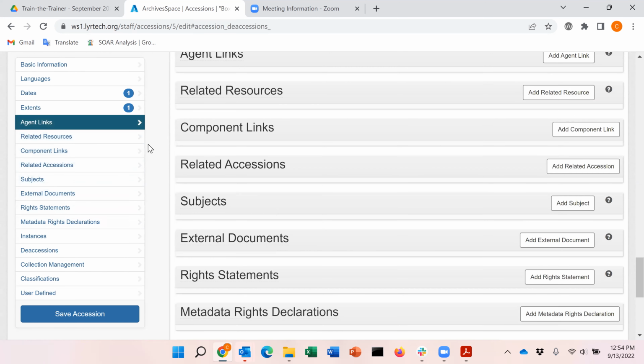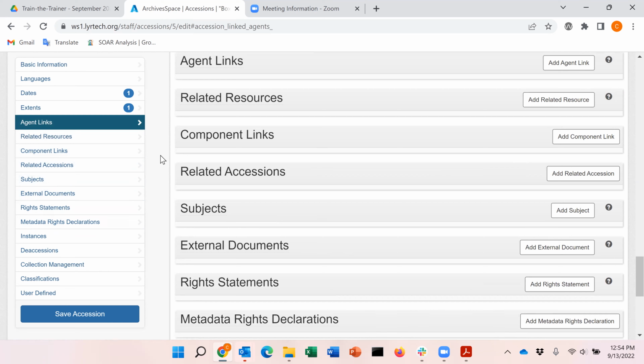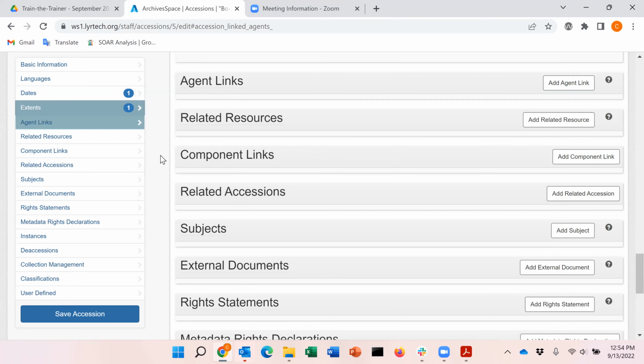You can also record information about the actual acquisition of it. So information about who donated the accession to you, and what their contact information is and things like that. So all of that information can be in an accession record in ArchivesSpace.